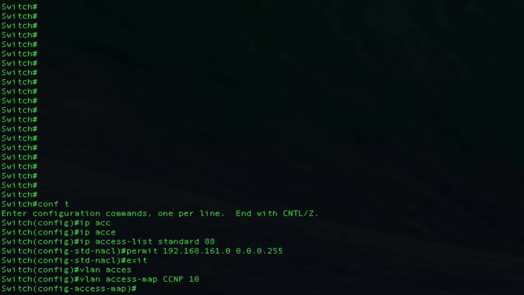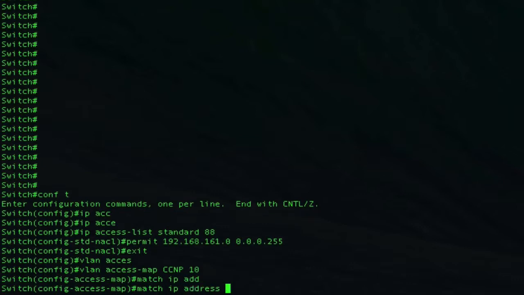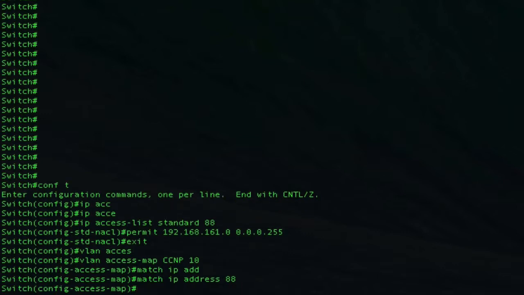So our first line here, we're going to tell it to match the IP address set up for access list 88. And if you are within that realm, I want you to go ahead and forward that traffic.